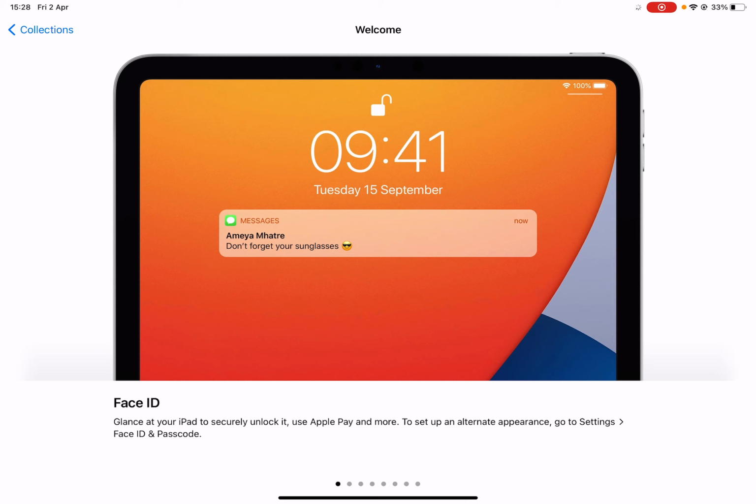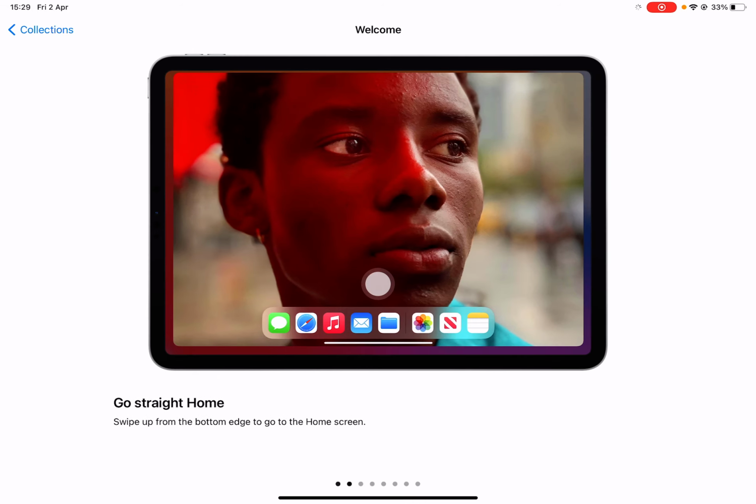Face ID. Yes, I use this all the time. So, Face ID. Glance at your iPad to securely unlock it. I can't really use this, since if I turn my iPad off, it'll stop the screen recording. I'm not signed into YouTube on my phone, so all I'm able to really do is just read that out, but obviously everyone knows about Face ID because it's in a Welcome to iPad tutorial. If you skip through that, this will all be really good for you.